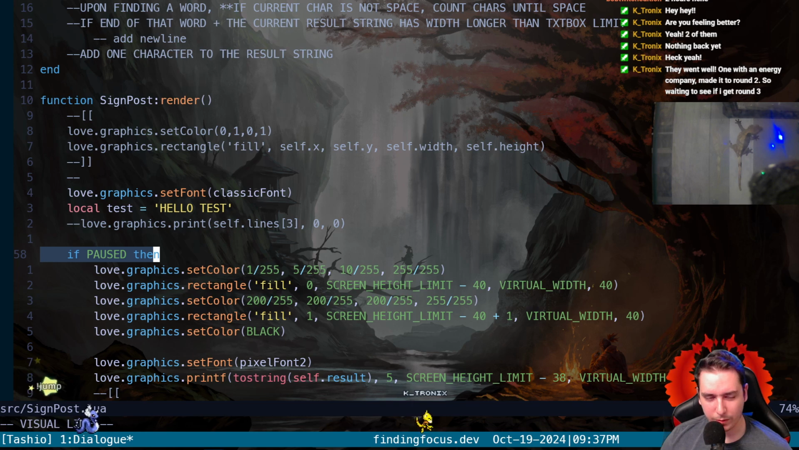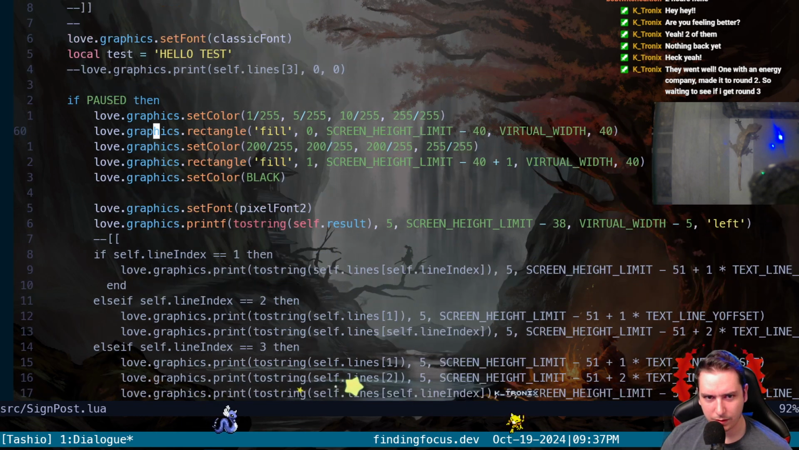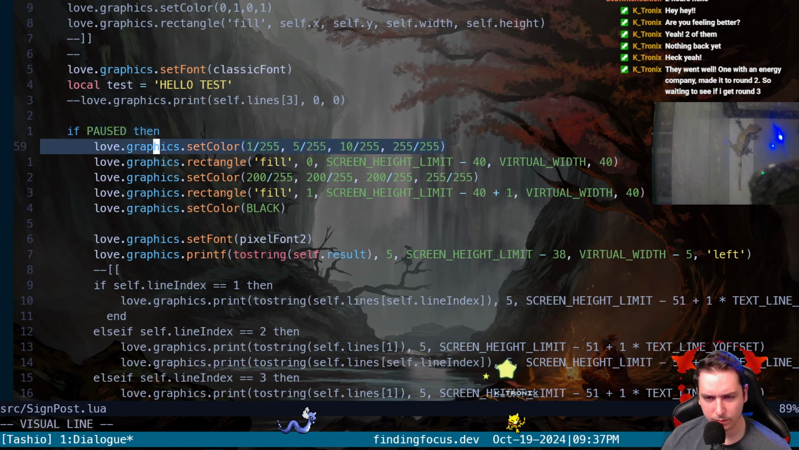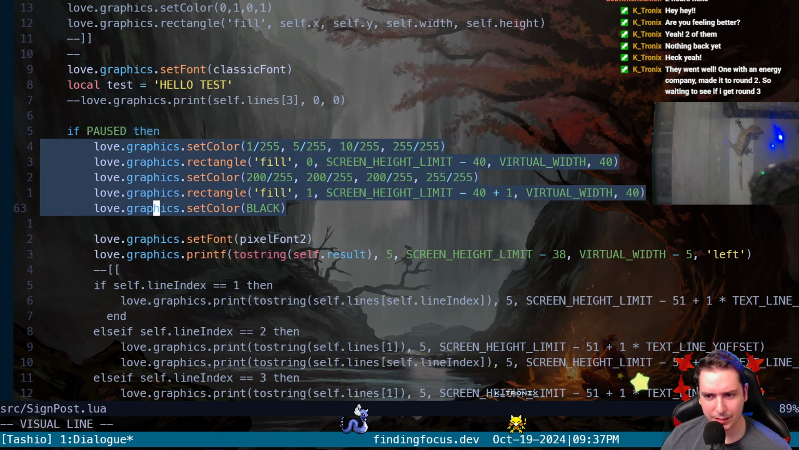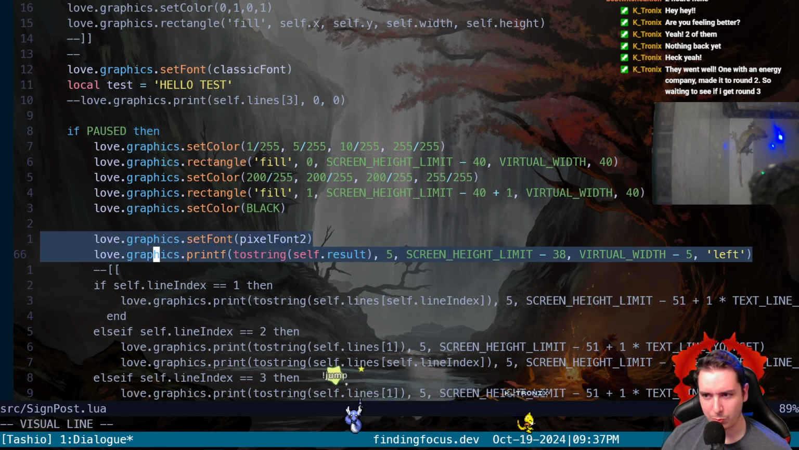Okay, I want to see where we're doing this paused. This should be the text box itself. This is the string that we're actually printing.